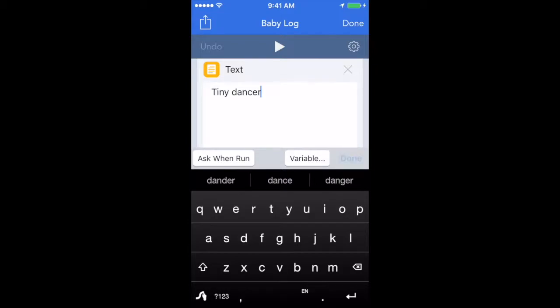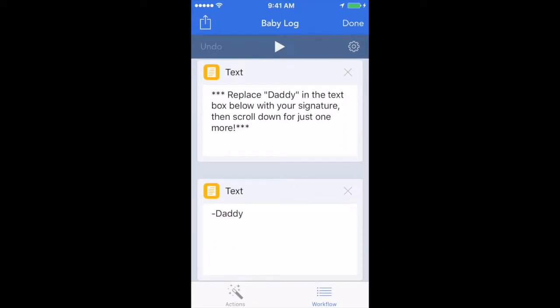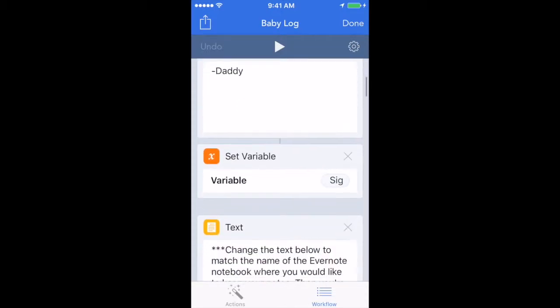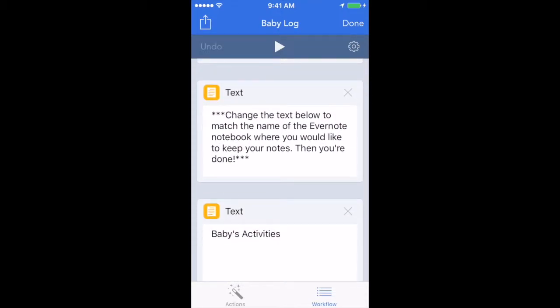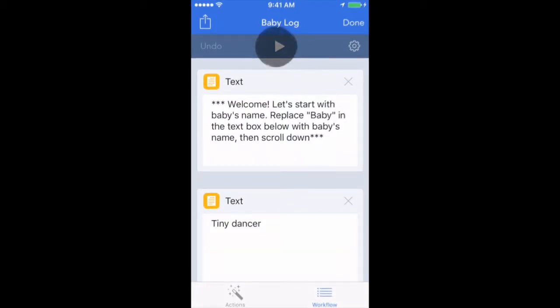First off, we'll add baby's name, and then we'll specify our own signature, which will be appended to each entry. And we'll be storing all of our notes in Evernote, so I've also added a spot to specify the name of the notebook where all those notes are going to go. Once we're all set up, we'll scroll back to the top and press play.